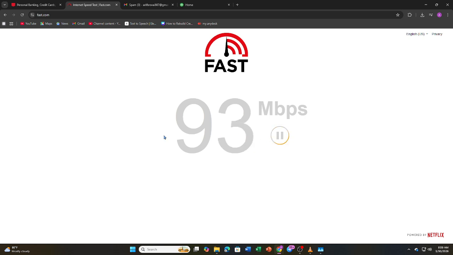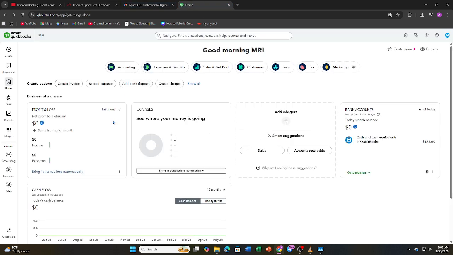Next, log into your bank or connected account directly. This confirms that your account is active and there are no alerts, holds, or security checks that might block syncing. After that, refresh the connection in QuickBooks. Go to the banking or sync section and manually update the connection to force a sync.